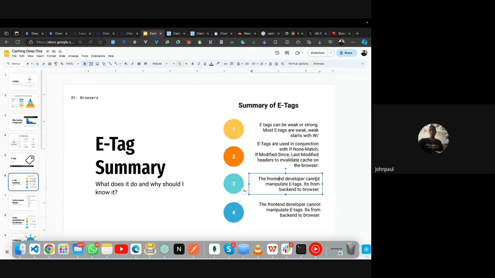The front-end developer cannot manipulate the e tags. It's being sent from the back end to the browser, like I said.